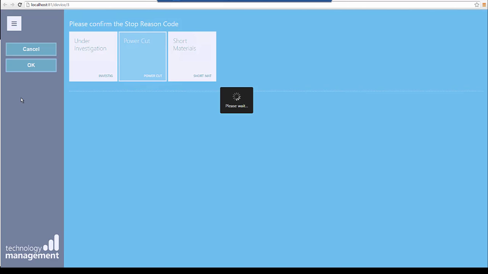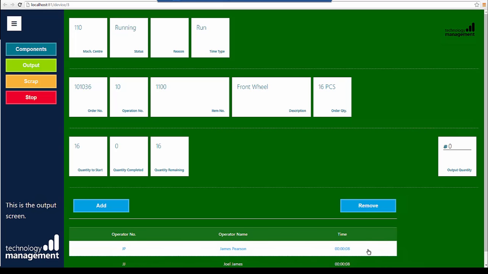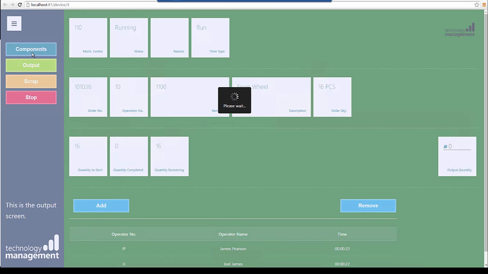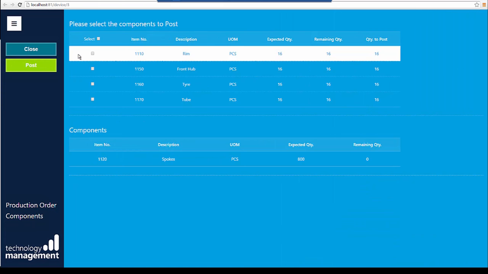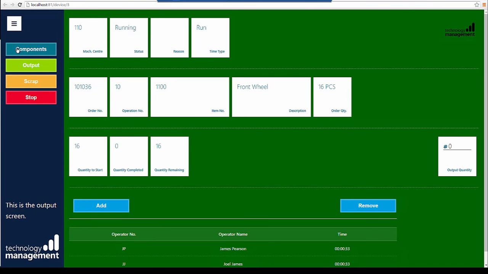Under normal circumstances, the machine would just be ready, and you'd have a blue background, and now you've hit start and the status changes to running, green background, and the operator timers start counting. Because the machine is now in a running state, the actions down the left hand side have changed. Components is still available, so maybe you need to go collect these from around the factory, or you can post consumption still while the machine's running.